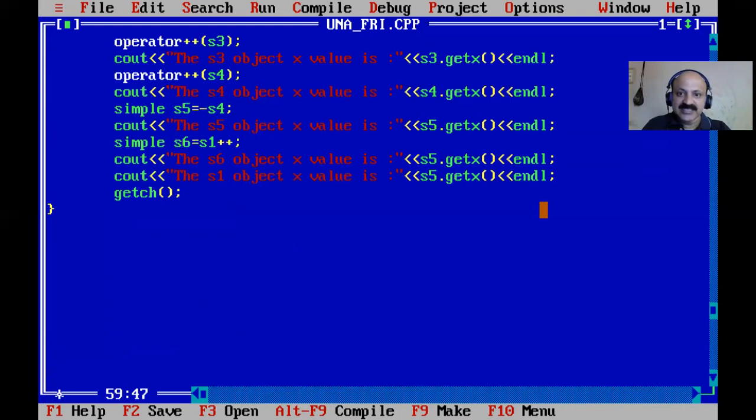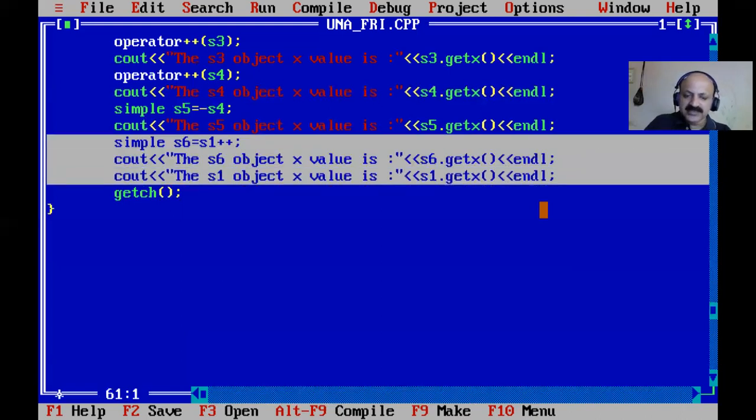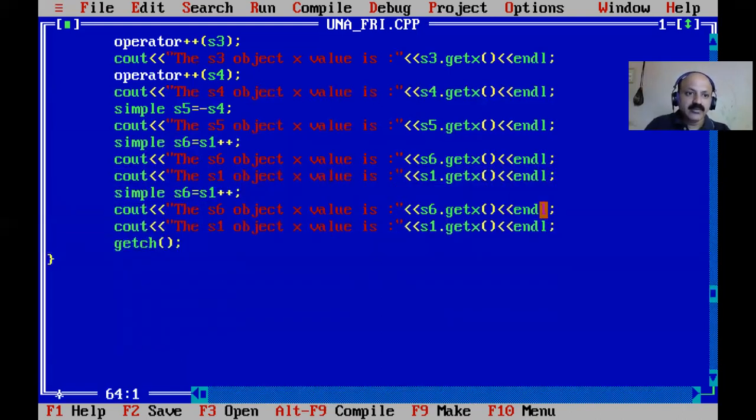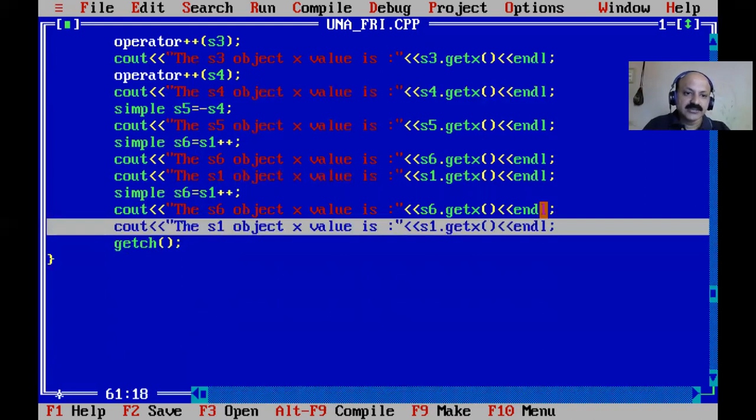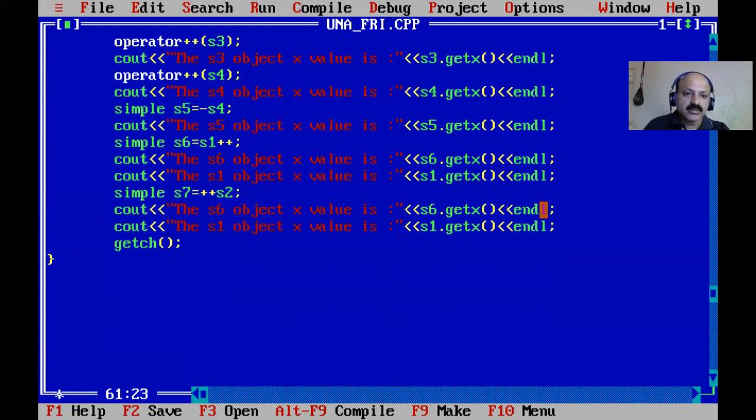So here s6 and here s1 we have to combine, and then I copy all these parts, and here we can take s7 and assign the prefix plus plus. And here assign s2. So I remove that postfix plus plus sign. So first plus plus, s2 whose value is 1. So first plus plus happens, so that value becomes 2, and only after that the initialization.